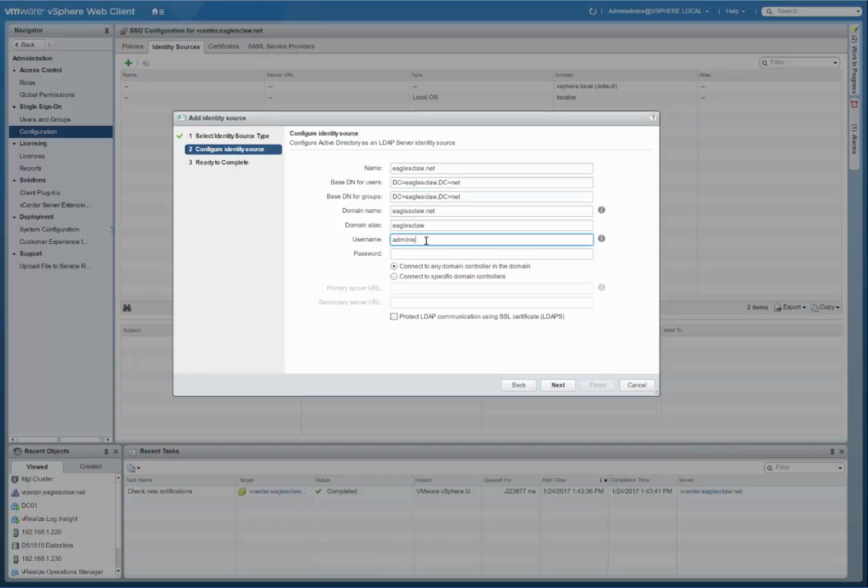And then the username. And you want to make sure that you use this format, or otherwise it won't work. I'm going to do it to where it connects to any domain controller in the domain.